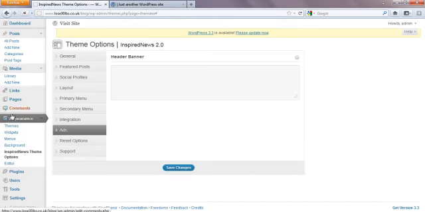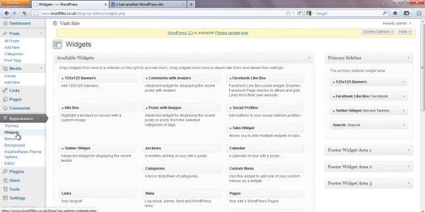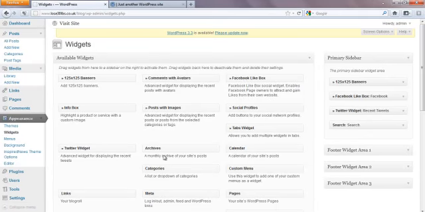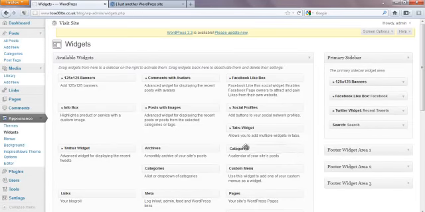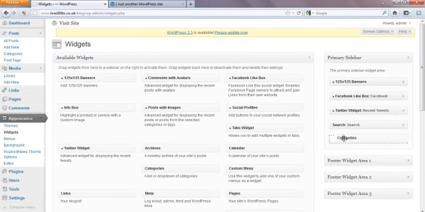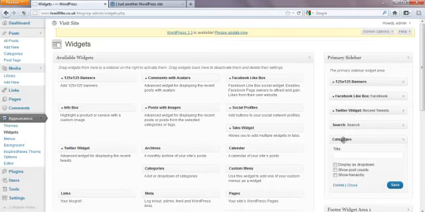Right, okay, so we're at widgets. Got waylaid there. So we go back into widgets. Now if we wanted to add a widget from the available widgets, we can just drag it over and put it in. Say for example we want categories viewable in the sidebar. We just drag it in and put it where we wanted it, and it's in there.